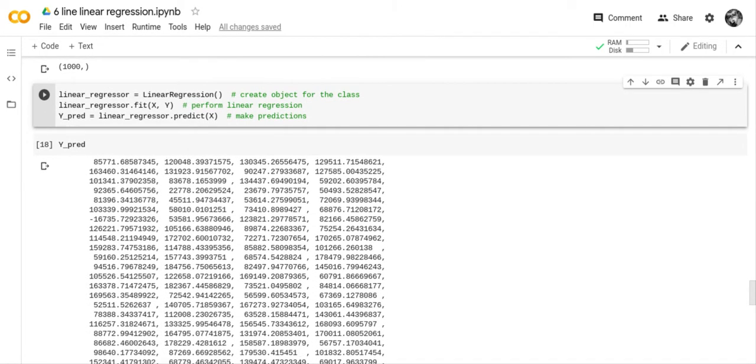The next thing I did was the actual linear regression model, which is part of the 6-line linear regression model. So linear regressor equals linear regression. That's the function that you're going to be using from Python and sklearn. And then linear regressor.fit X and Y. So that's going to perform the linear regression. And ypred equals linear regressor.predict X. And so that's the formula that's going to make your predictions.